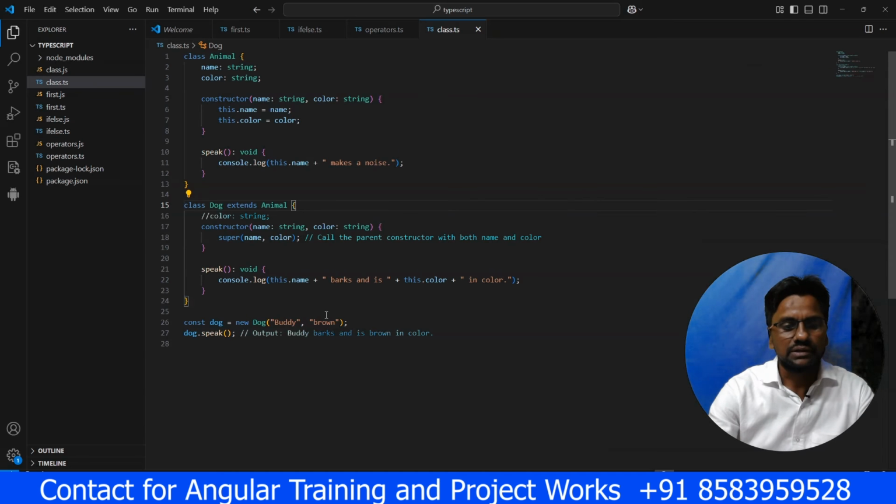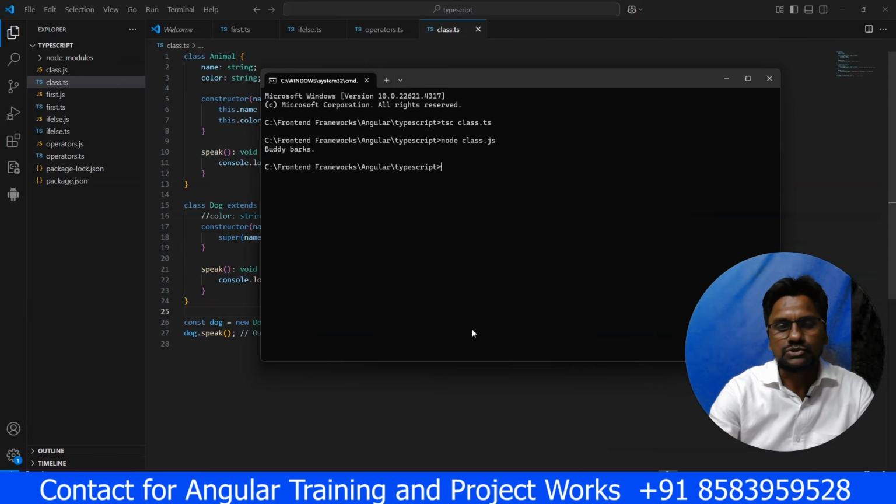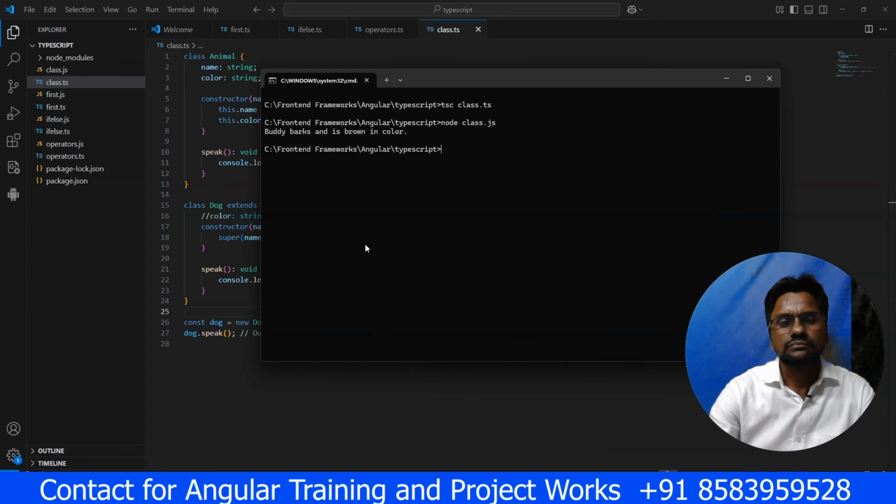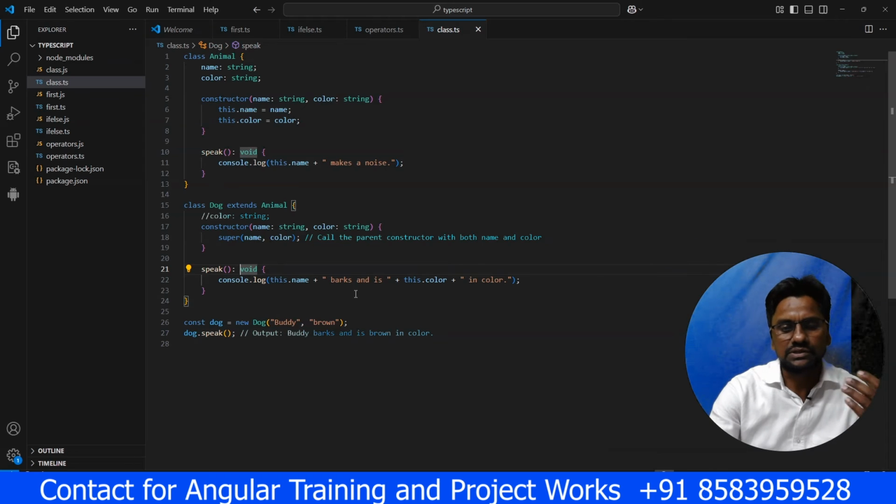And finally when we pass buddy, brown, the color name also, then if you compile once again, it will show you buddy barks and it is brown in color.